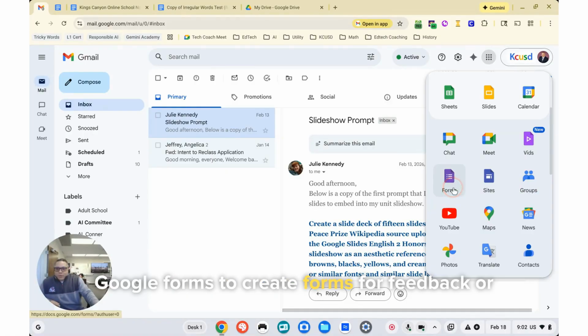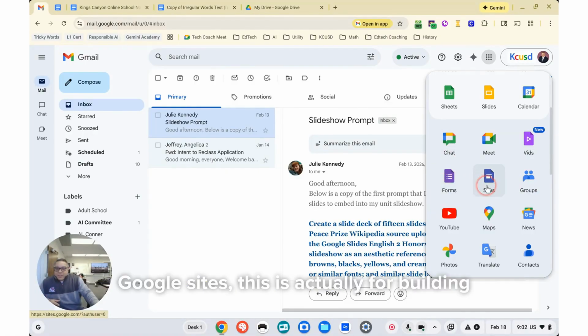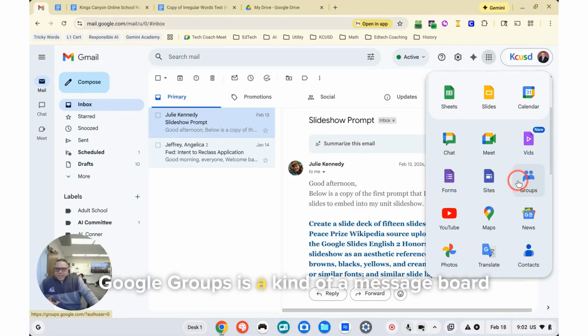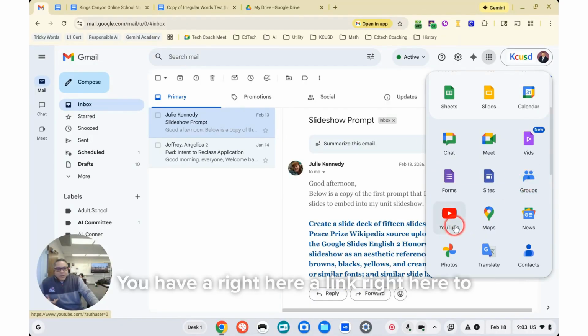Google Forms, to create forms for feedback or surveys. You can create them right here with Forms. Google Sites, this is actually for building websites. And building websites with this tool is actually pretty easy. If you can copy and paste, drag and drop, you can make a professional looking website. Google Groups is a kind of message board platform that doesn't get used too much, but that's what that is. You have a link right here to YouTube. Remember, every Google account has a YouTube channel associated with it. So you can watch YouTube or upload videos to your channel.